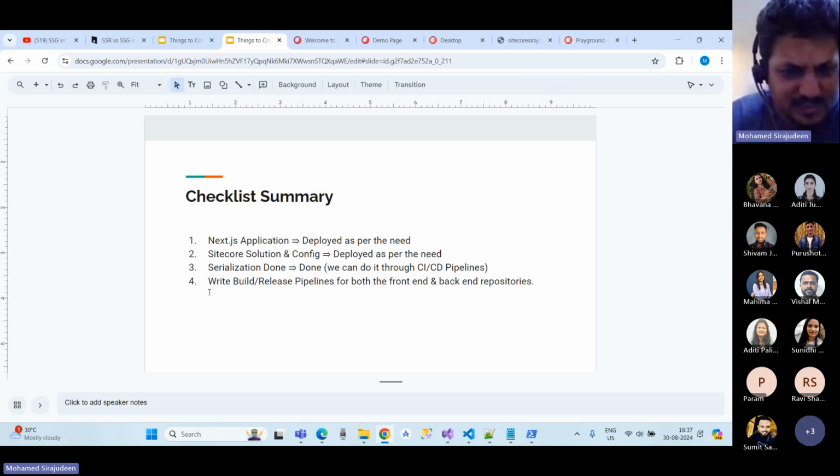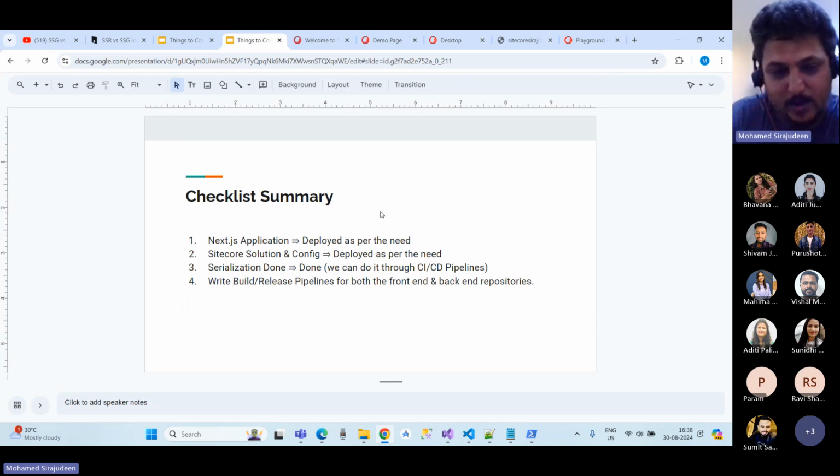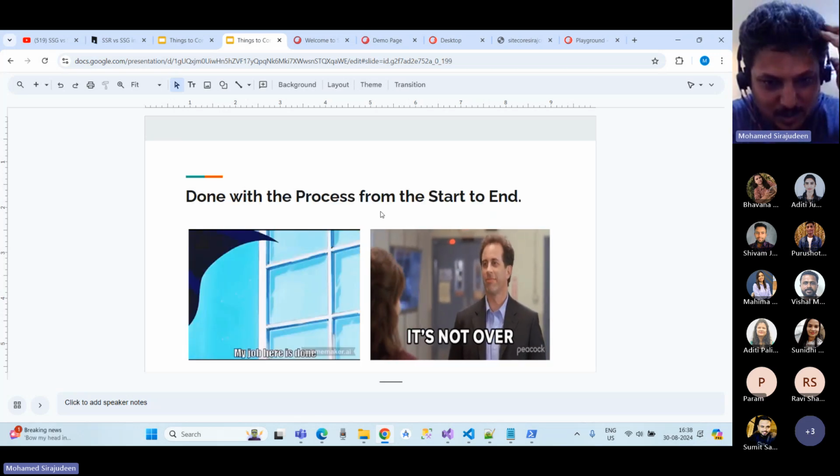So this is the checklist summary. Now we have the Next.js application deployed as per the need. We can choose any deployment option. Sitecore solutions and config, we can deploy anywhere as per the need. And serialization is also done. We have to take care of the serialization as part of the build and release pipelines, and write build and release pipelines for both the front end and the back end repositories. This is also required whenever you go for live application deployments. Done with the process from the start to end.